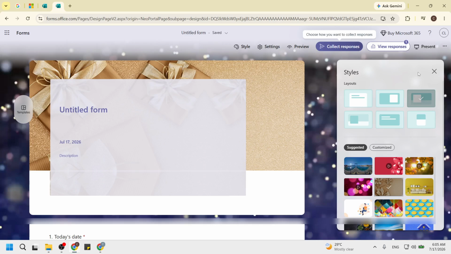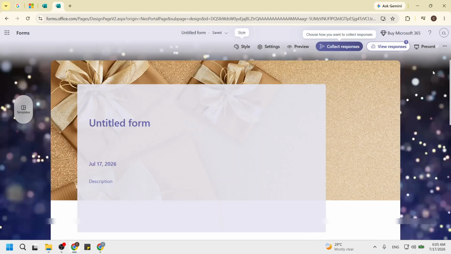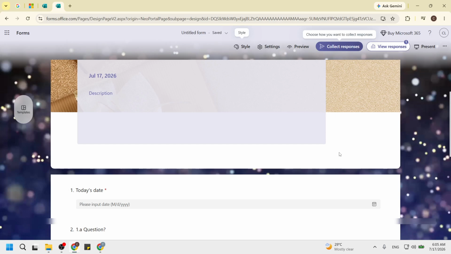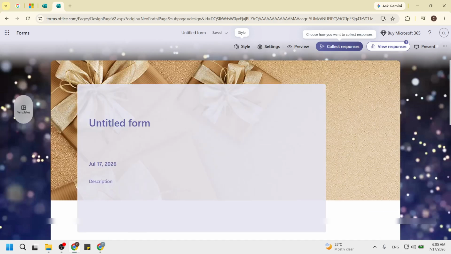With these steps completed, you now have the tools to change the style of your forms in Microsoft Forms. Enjoy personalizing your quizzes and forms to reflect your unique style. Remember, a visually appealing form can make a big difference in how your audience interacts with your content.